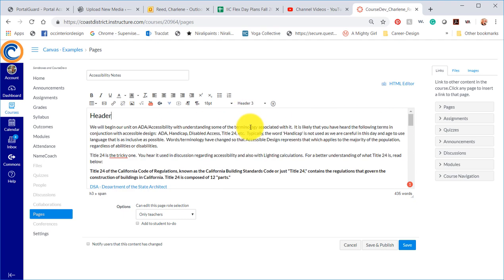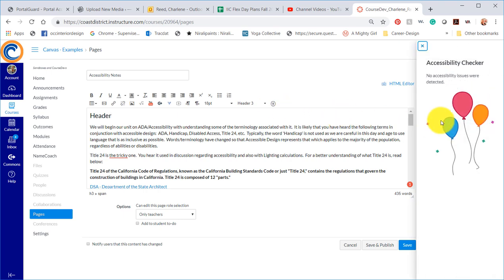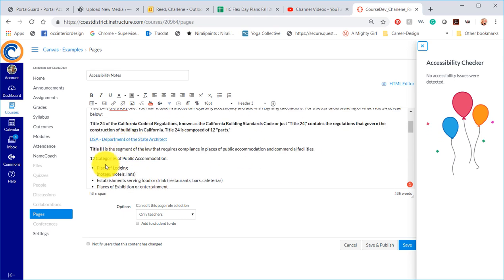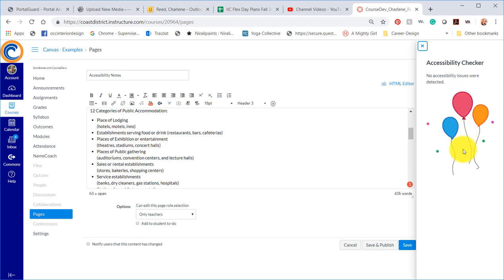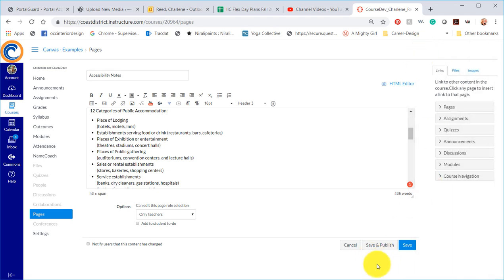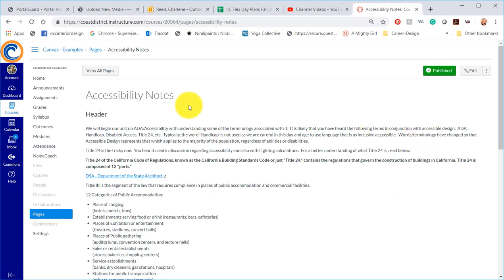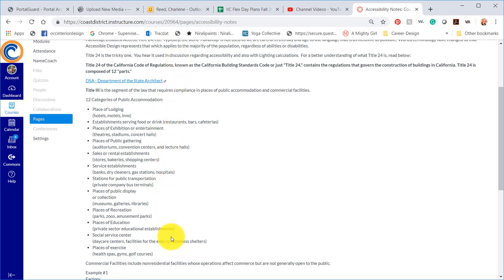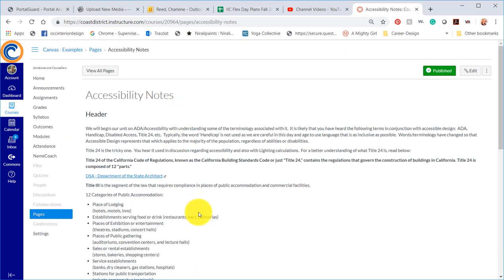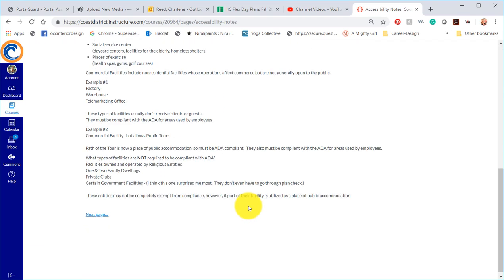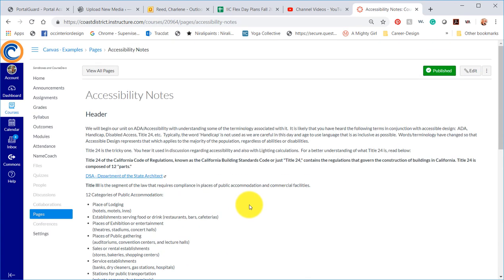So once that is in there, I want to make sure I run the check accessibility feature and make sure I have no issues detected. Sometimes if you do end up with an issue, like in this case I have a list in here, sometimes the accessibility checker will offer to fix those things for you, and that's a really nice feature. So I'll go ahead and click Save and Publish, and then you can see all of the content is here on the page. It's easier for the students to read versus having to download a PDF or a document.